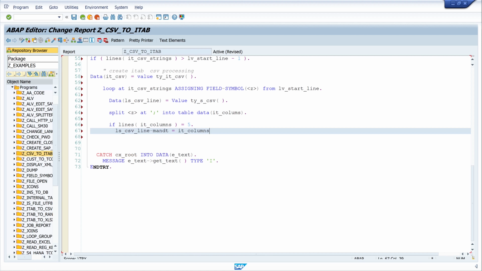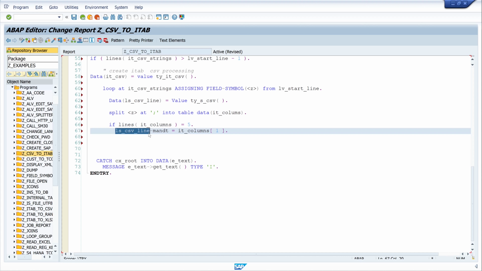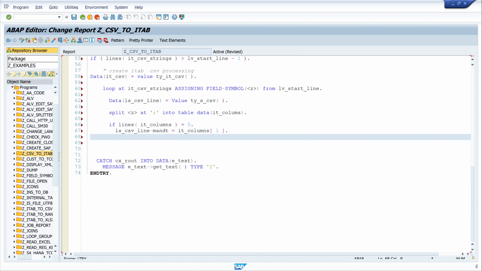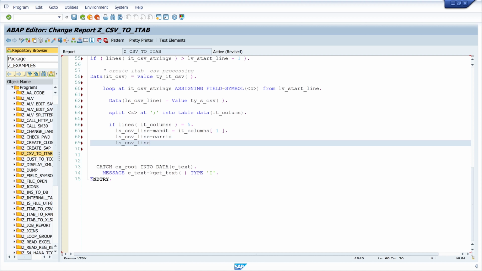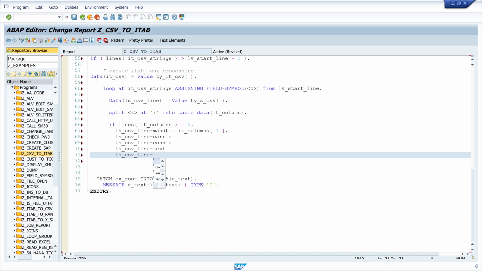So I write here mandant equals IT_columns 1. The value of the first line from the internal table IT_columns will be assigned to the structure's mandant column. Next is the char ID, then the con ID. And for every value in this structure, I have a value in my IT_columns table.